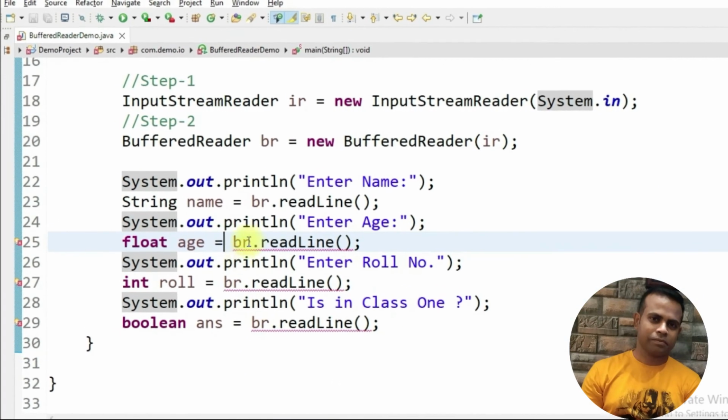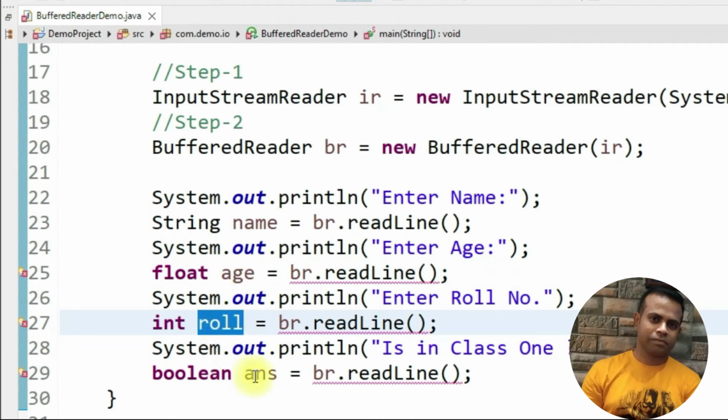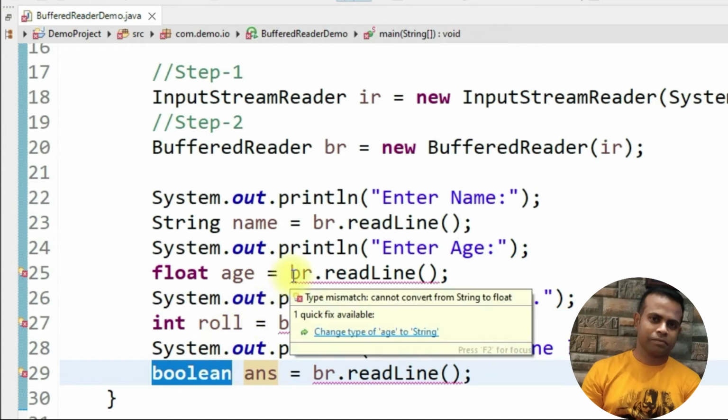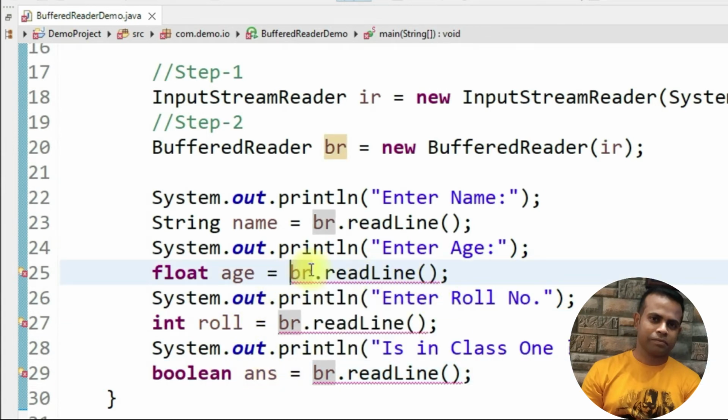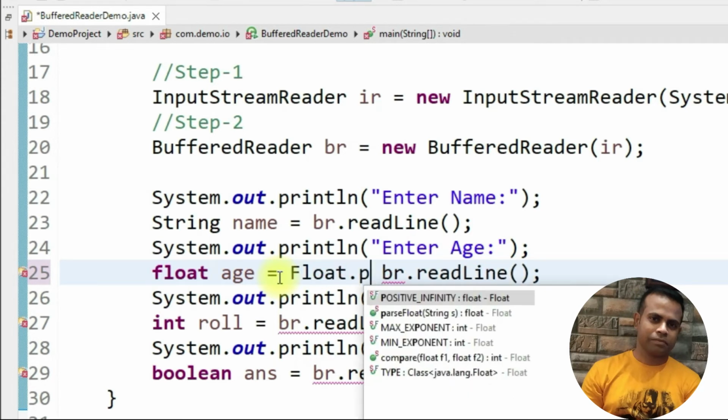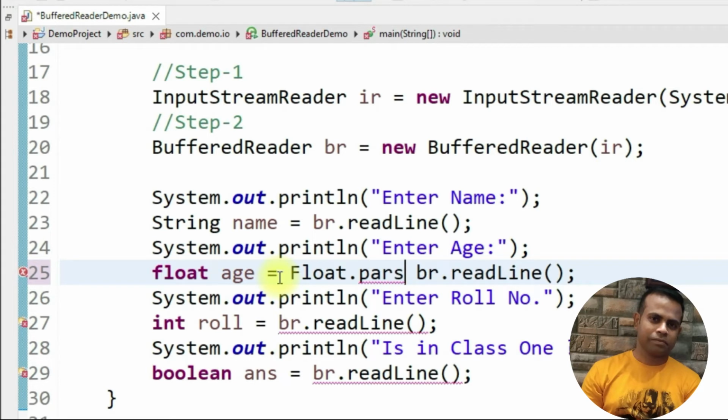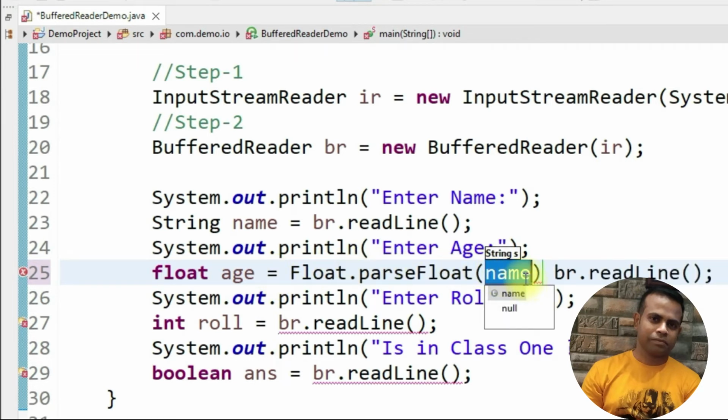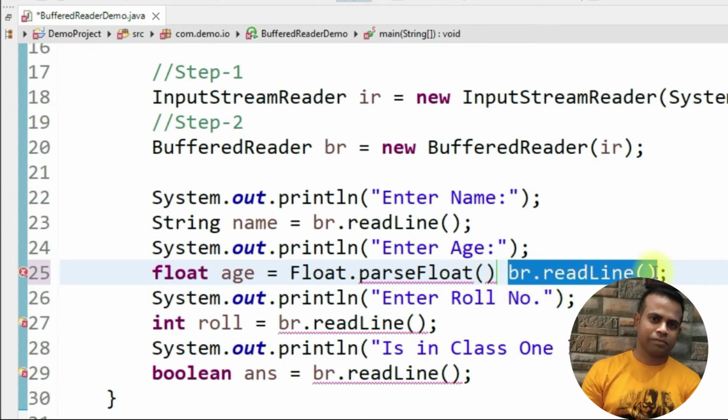Now you can see I have collected all these values in different types of variables. One is float, another one is integer, and another one is boolean. But we have to cast this string value to float, int or boolean, right? So what is the way to cast that one? For this float type, after equal to, type Float, F always in capital, Float.parseFloat. So you can see this is the statement, and under this parseFloat you have to collect this br.readLine. Okay, then put it here.